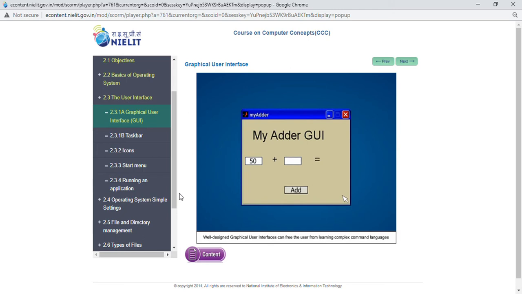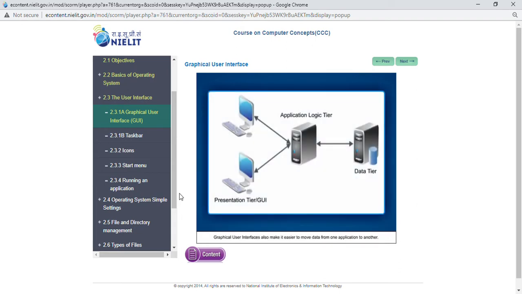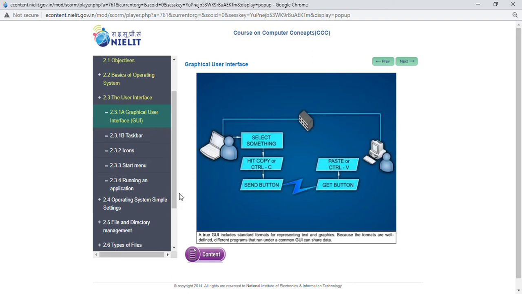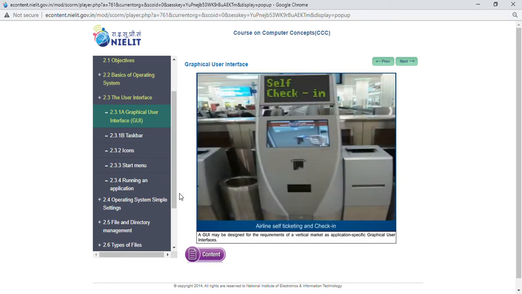Well-designed graphical user interfaces can free the user from learning complex command languages. Graphical user interfaces also make it easier to move data from one application to another. A true GUI includes standard formats for representing text and graphics. Because the formats are well defined, different programs that run under a common GUI can share data. A GUI may be designed for the requirements of a vertical market as application-specific graphical user interfaces.